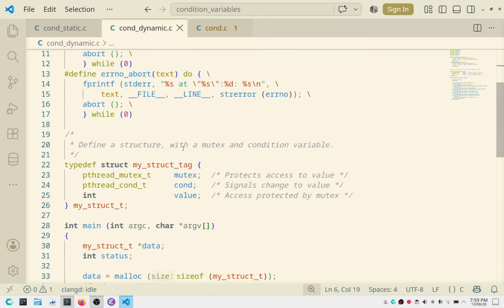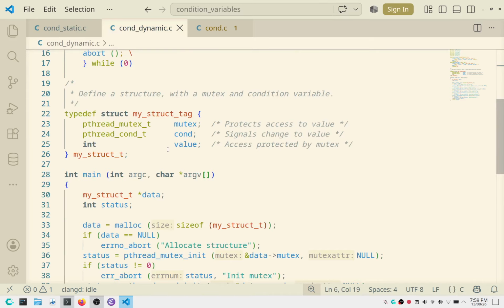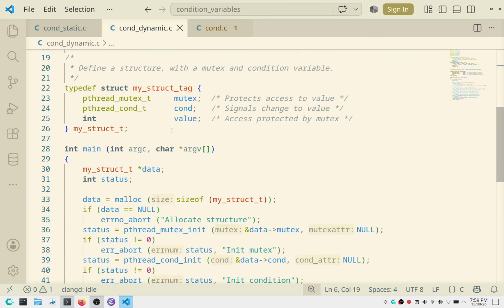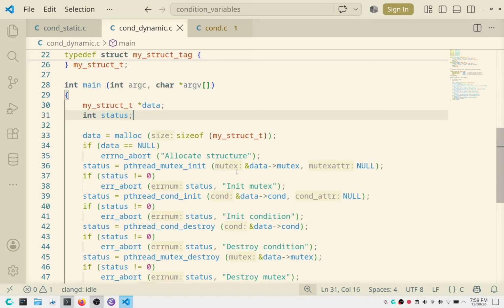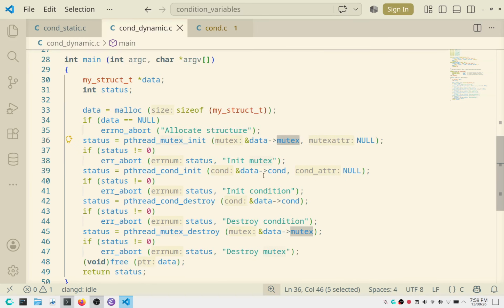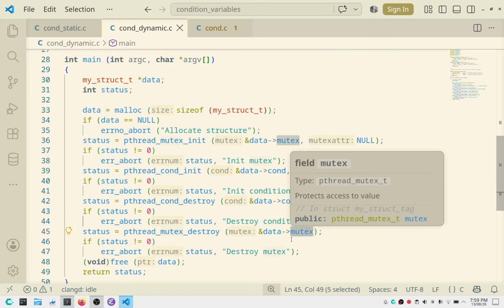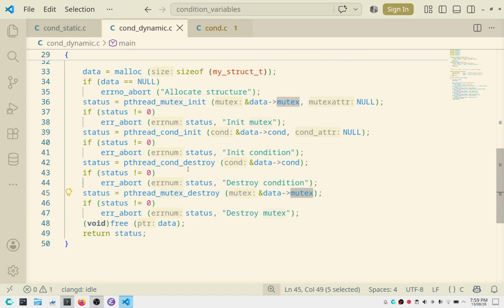For the dynamic one, you will have a pointer to it. For example, here we have my_struct and you create a pointer. Then in mutex_init, you specify &data->mutex, which is the dynamic version. For cond_init, you specify &data->cond. And for destroy, you give &data->cond and &data->mutex. So this will destroy the mutex and the condition variable.